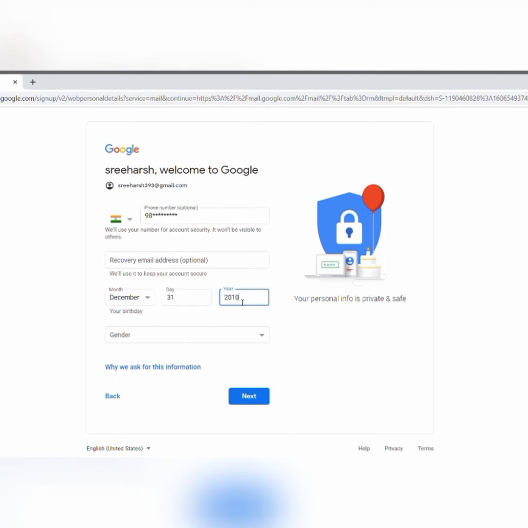Then enter the date of birth of your child. Then please select the gender. Click on the next button. If your child is under 13 years old, then it will automatically ask for parental control. Let's see on the next slide.